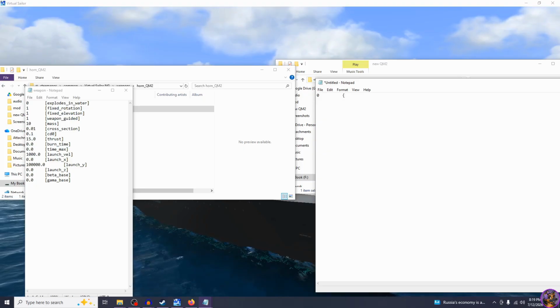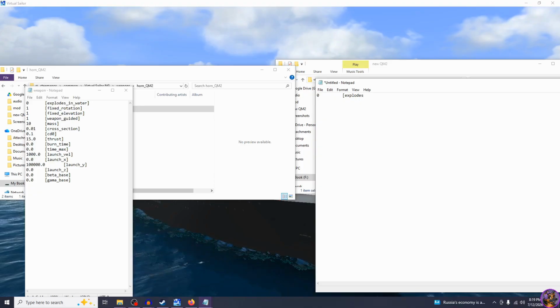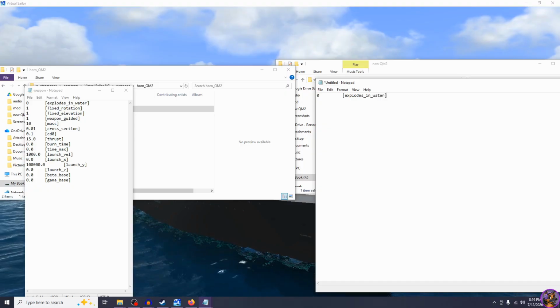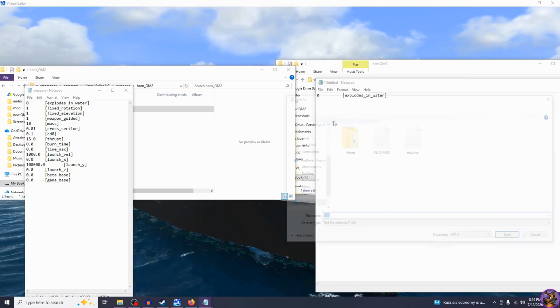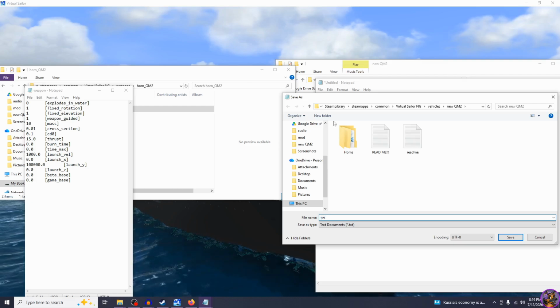And you put brackets, bracket, you know, explodes underscore in water, which 0 is telling it no, obviously. Put another bracket. Save it somewhere, like weapon in the downloads, and then you just drag it over.